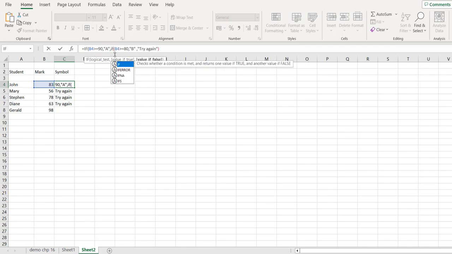And I need to put an if statement, and then over here I'm going to highlight this again, Control C, and I'm going to pop this in over here, Control V, say if B4 is greater than 70, then I want that to be a C, and a comma, and Control V again if B4 is greater than, we haven't got a 60 yet, 60, then I want that to be say a D symbol, and anything after that they must try again, and that must be in quotation marks.